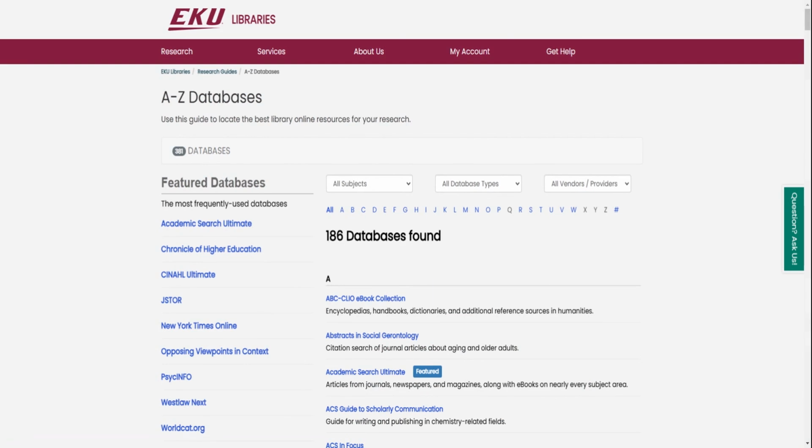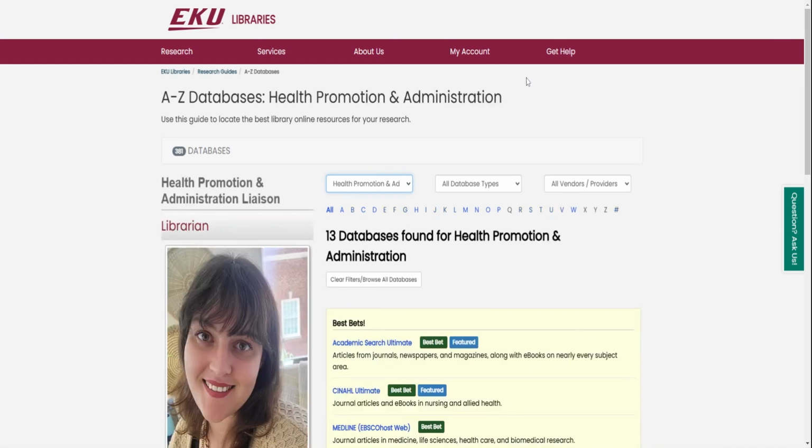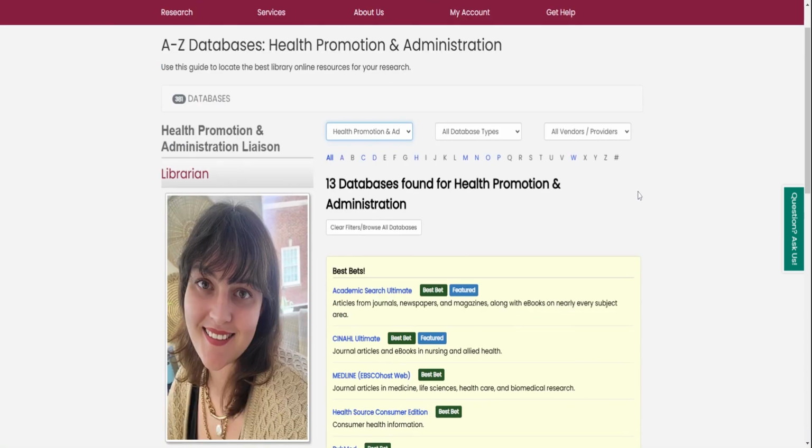There are a couple of ways to get to CINAHL Ultimate from here. You can use the quick link located on the left of the page under the header Featured Databases. Or you can use the All Subjects drop-down menu located near the top of the page to filter the list of resources down to those most relevant to health promotion and administration by selecting that option. This gives you quick access to additional health science databases, many of which could be useful at another point in your research or for another topic or class in the future.